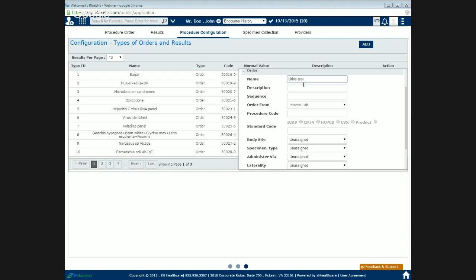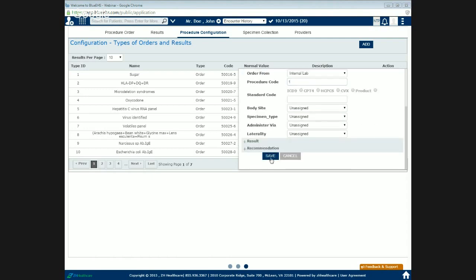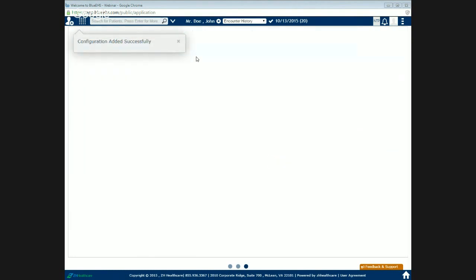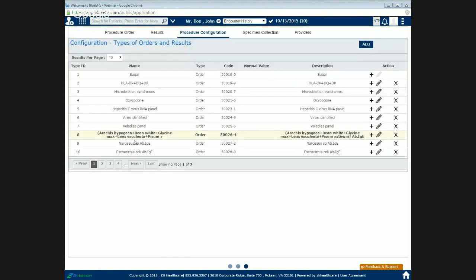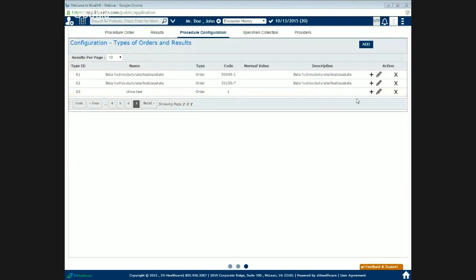You can create your own tests inside this, and for each patient, when you do a test, you record that test inside the system. So I'm going to put in urine test, and this is an internal lab, not a radiology, and I'm going to put the code for urine test as 1. So this is my first. You can put anything as you like, and you just save it. If you go into the last page, you should see urine test is added here.